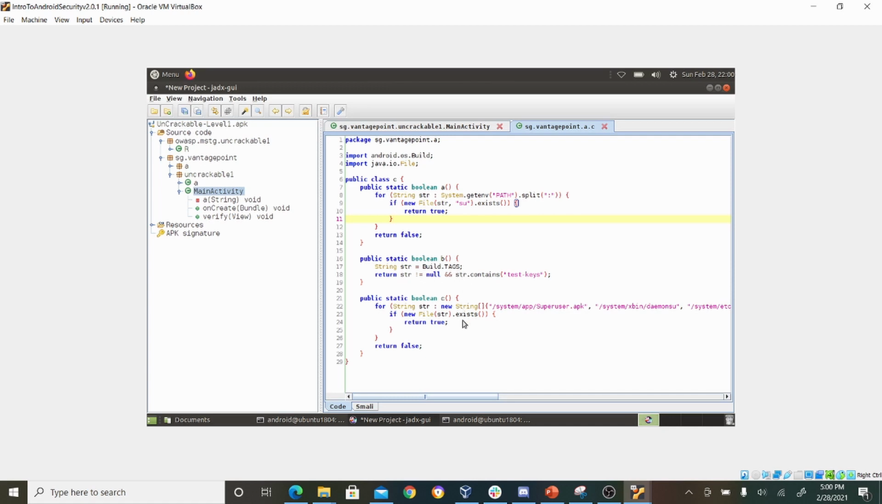For C, it's kind of similar to A, but a little different. We have another for statement, and we've defined a string, and we have a new string array. That's what these brackets are. And we have particular files that we're looking for. And it's saying, hey, we're going to create a new file, and if any of these files exist, return true. Because then that says, okay, you're trying to run as root. You're on a rooted device.